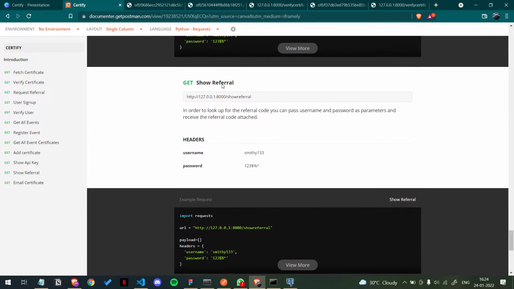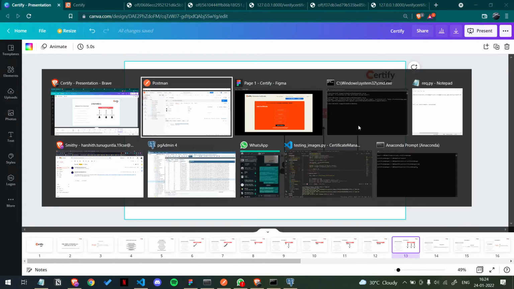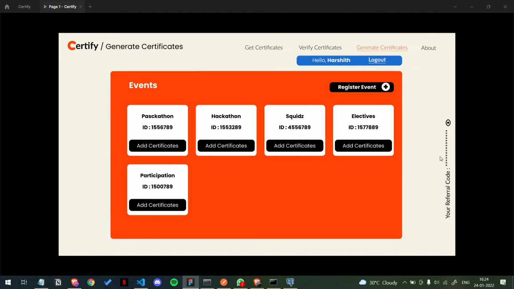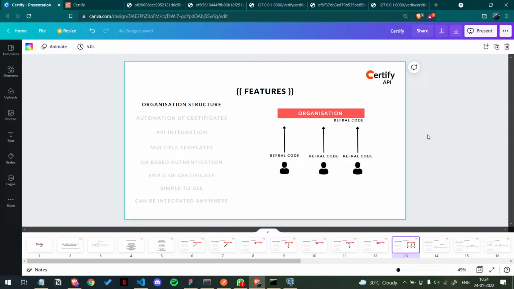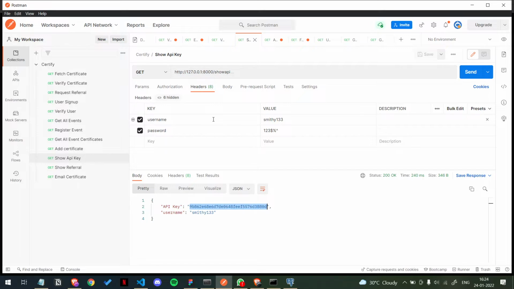And next upcoming is show referral code. Since I've told you about the organization structure, let's say Smithy forgot his referral code, or he wants to add it into his dashboard, let's say this is a dashboard and he wants to add his referral code somewhere into the dashboard, then he can ask for the referral code that he has. So that other people who want to join can provide this referral code and join the same organization that Smithy is in.